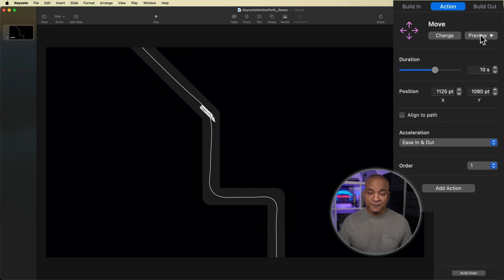All right, that's better. But I'm going to change the acceleration setting over here from ease in and out to none, so that the train's speed is constant throughout the animation. I'll preview again. And you can see the motion is now constant.